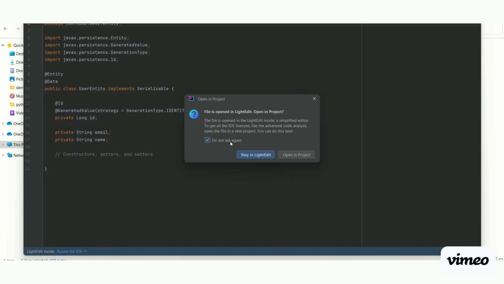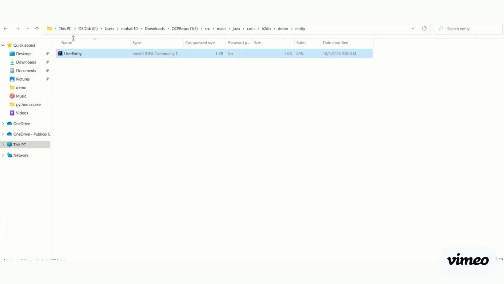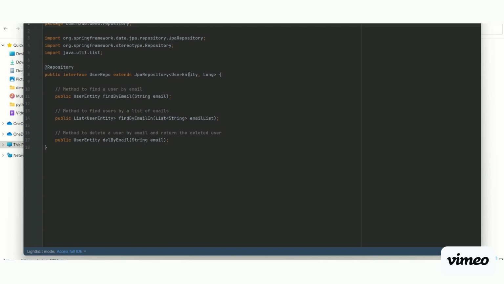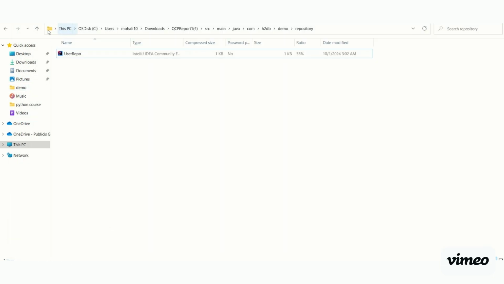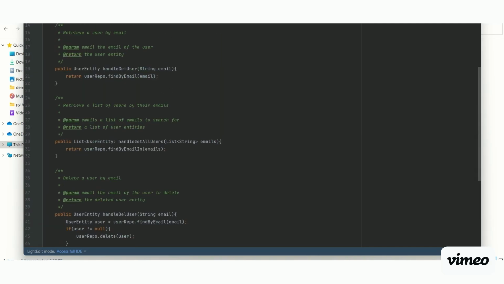As you see here, open project. You can see that it added the identity, the ID, and the generated value, and so on and so forth. This is pretty much what was the pseudocode that was in there. Let's see the repository. If you click on it, it shows the repository, the user entity, and long, and then you have the other functions for the repository. And finally, you have the service, which is the logic. You can see here that it retrieves a user by email, and so on and so forth, and it creates the code for you completely.